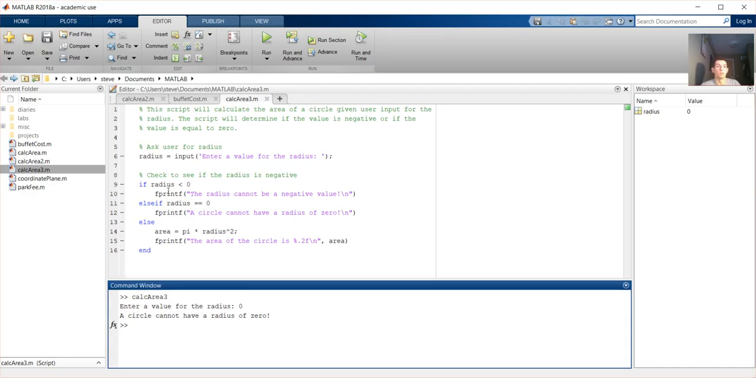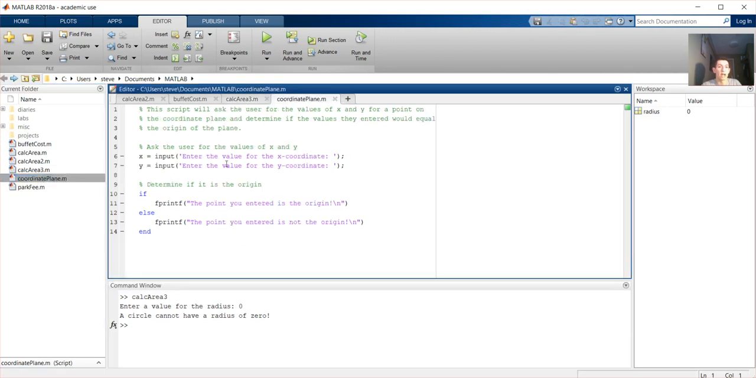So I have an example in which we can do this, and I haven't actually typed out the entirety of it. The script will ask the user for the values of x and y for a random point on the coordinate plane. And the user will decide what those values are, and if the values they entered would equal the origin of the plane, meaning 0, 0, it'll specifically specify. So first we ask the user for the values of x and y. X equals input, enter the value of x. Y equals enter the value of y. Then we're going to determine if it's the origin, if the value they entered was 0, 0. So right now, if I were to try to run this, I'm going to have an error because of an invalid expression. That's because I don't have anything in this if statement. I'm going to actually write that right now.